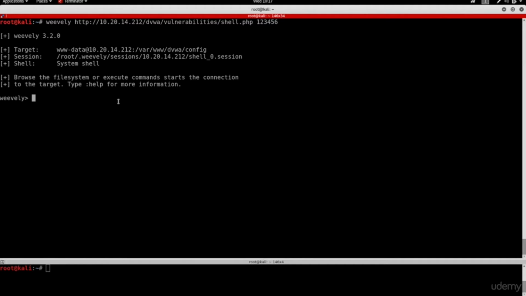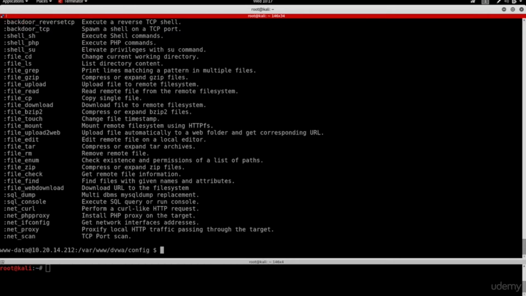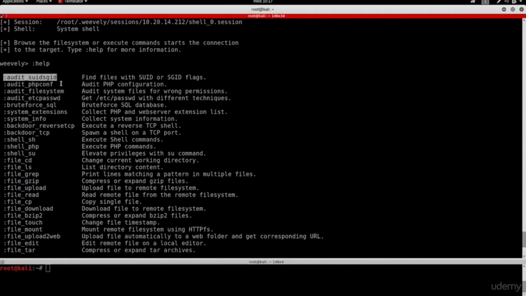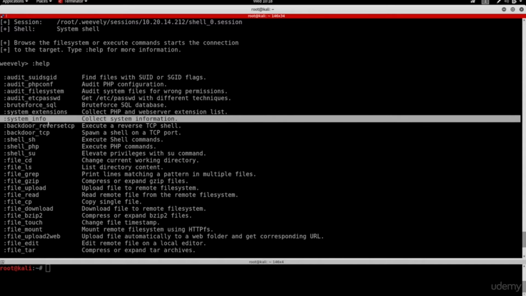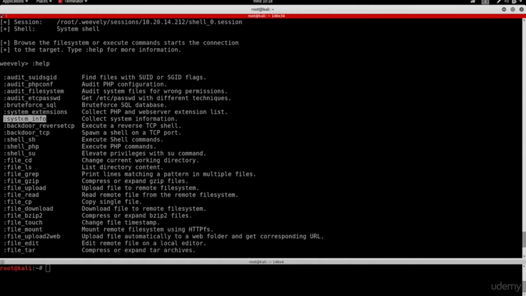The first thing we're going to do is run the help command. If you just type in help, you'll see all the commands that you can run using Weevely. These are all the functions that you can do. You can see the name of the function, followed by the description of what that function does. The first thing that we're going to have a look at is system_info, which basically displays information about the current server that we have access to. For any of these commands, all you have to do is type it and it'll run. Now some of them require options and we'll see how we do that.